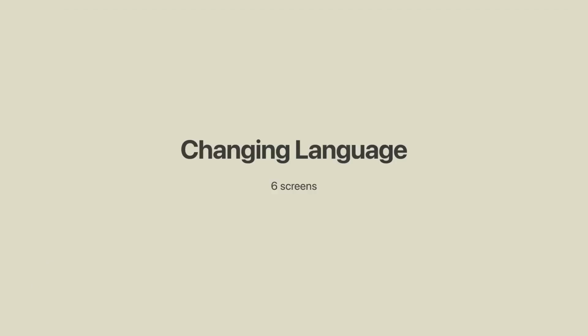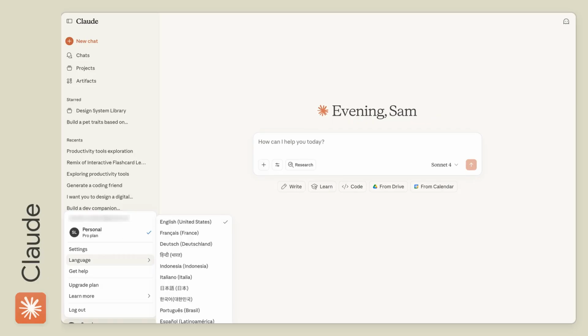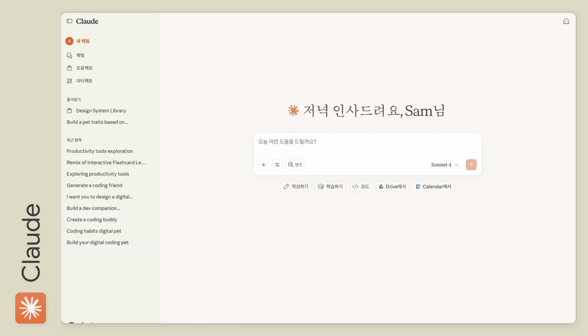The next feature we'll cover is changing language. On the dashboard, click your profile. Next, choose the language menu. Then, pick a new language. After that, the app translates the UI.